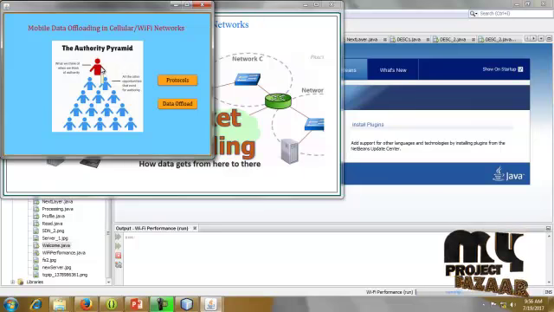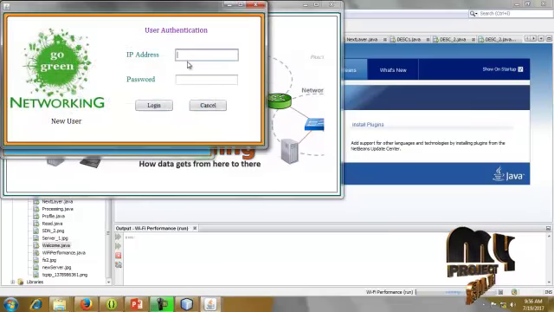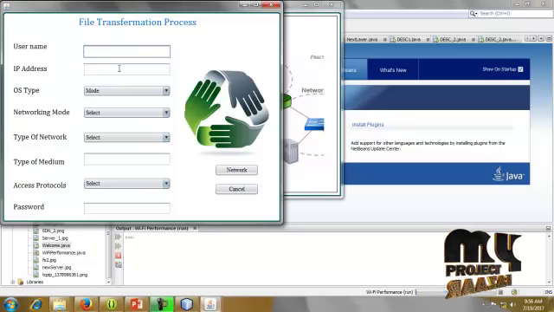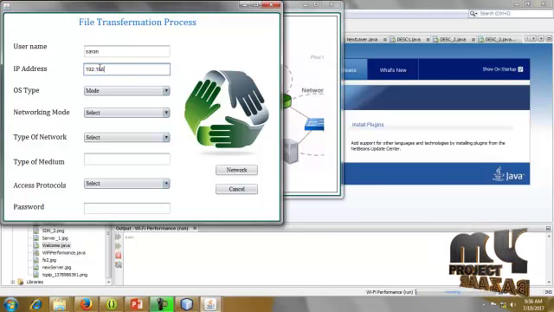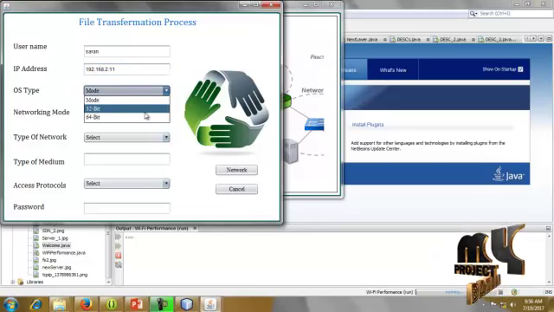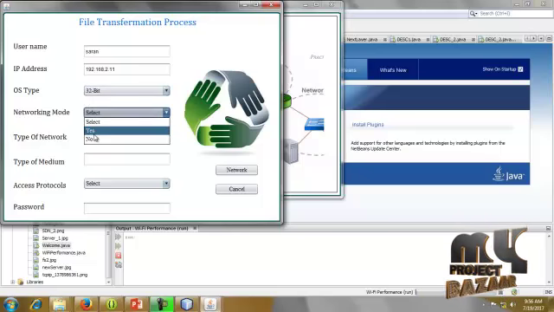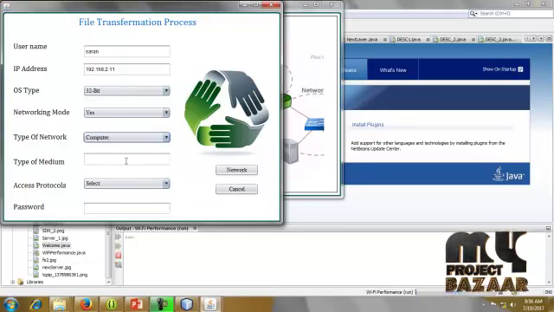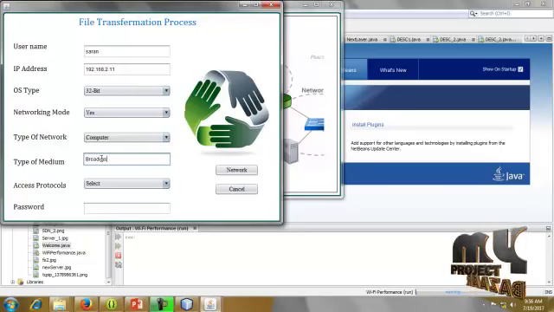Here the data is going into two processes. One is the protocols, one is the data offload. So I click on protocols. Click on new user. Username is 7. IP address is 192.168.2.11. Mode 32-bit or 64-bit. So this is the networking mode. Yes, the type of network is a computer, the type of medium is broadcast.